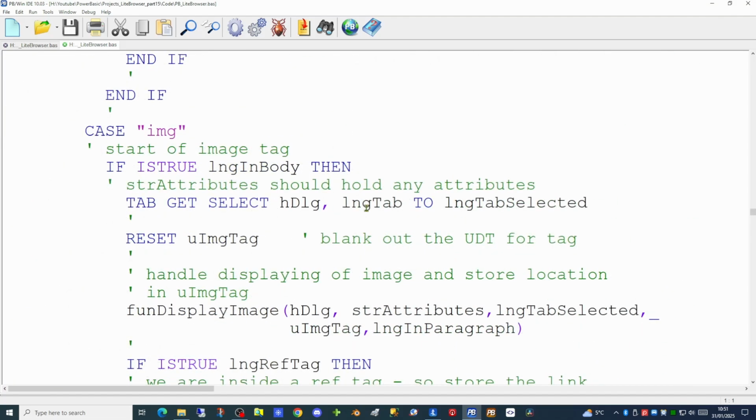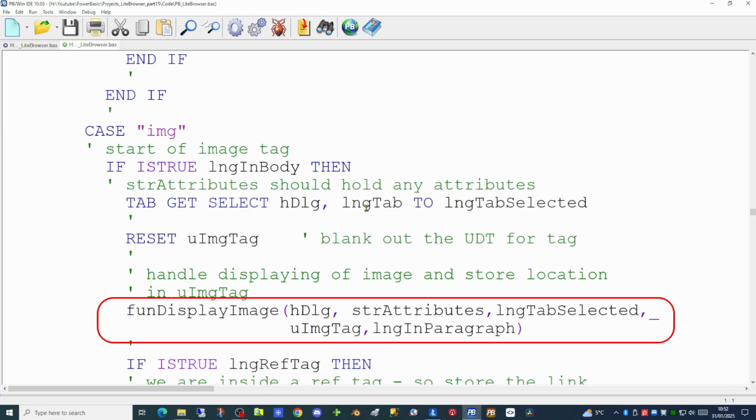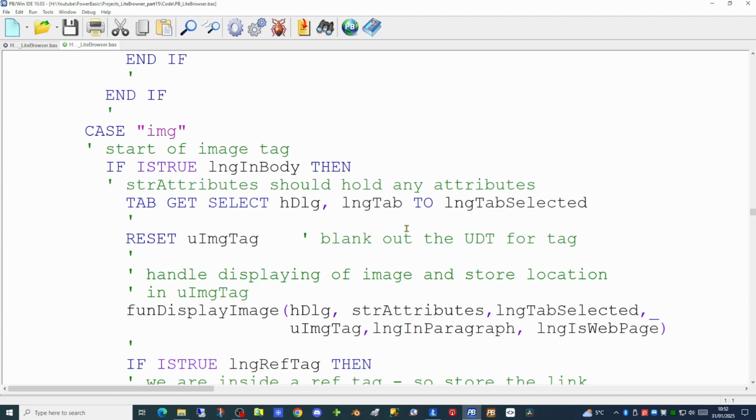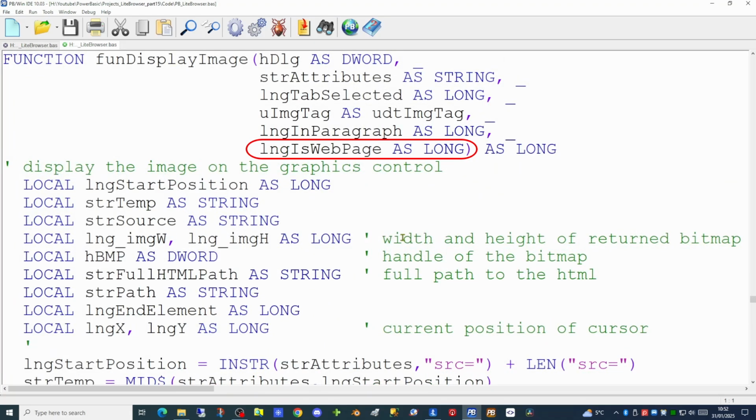Within this case statement is where we handle images, and there's a function call to display image. And we're going to pass on the isWeb parameter to that one as well. This will allow us in this one function to handle both local images and images coming from a web server. So let's now go to the display image function. And here we have now added our new parameter to the list of parameters that function is currently taking.